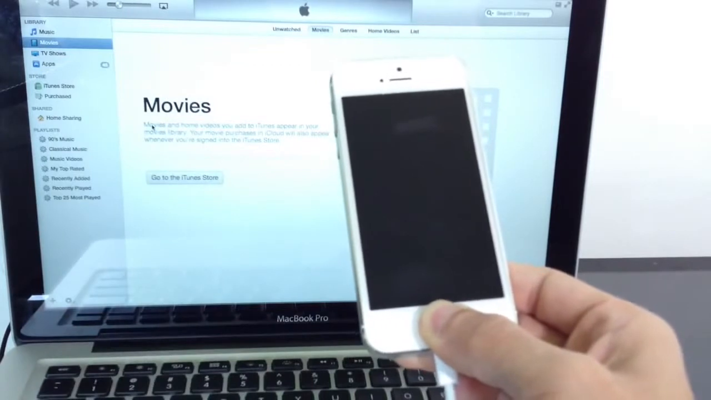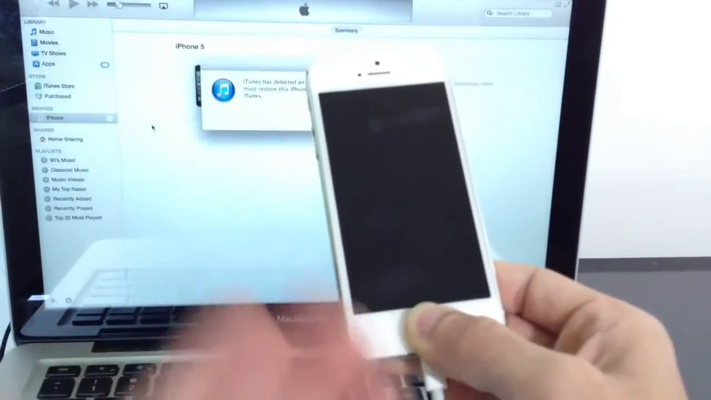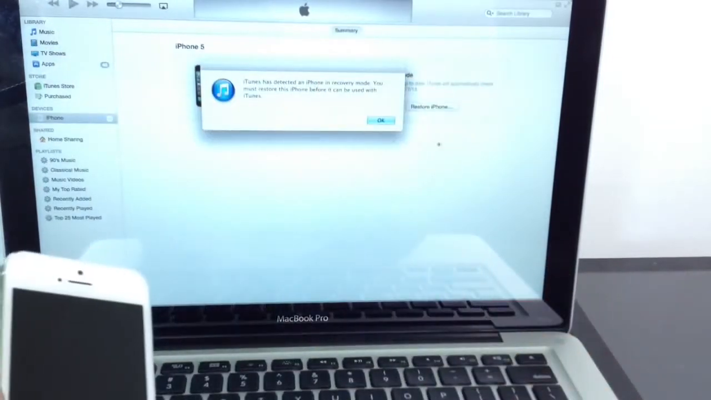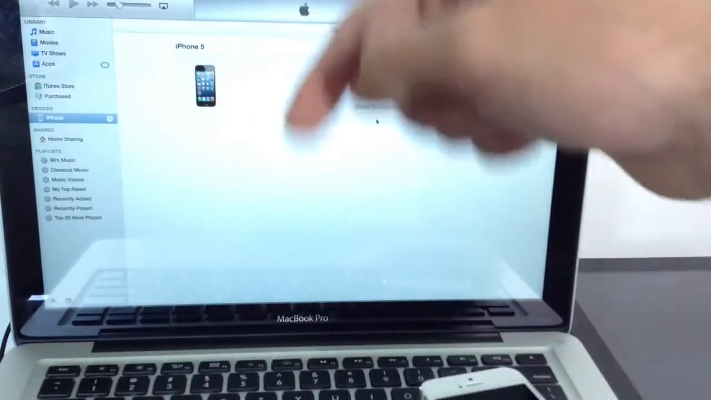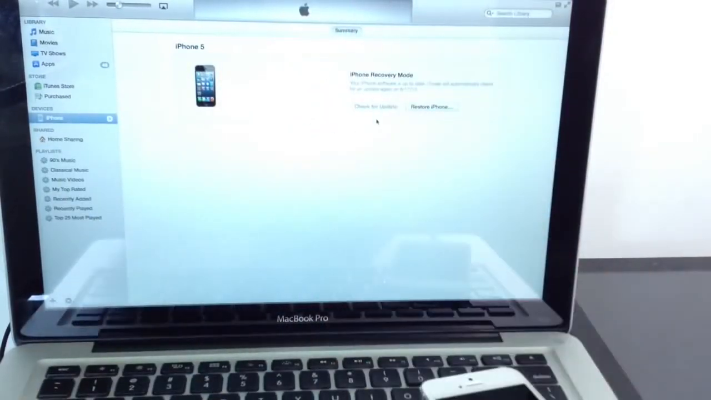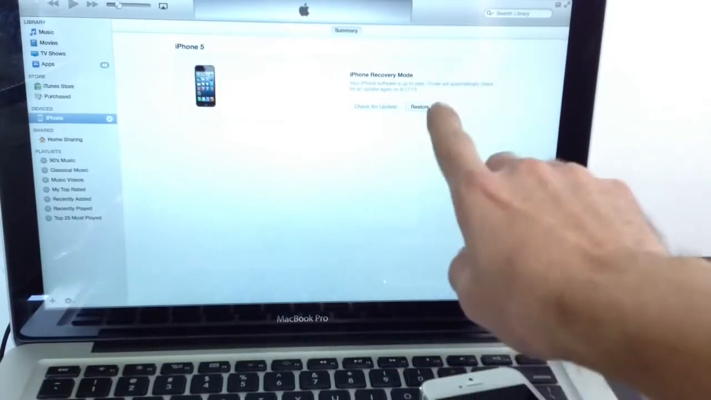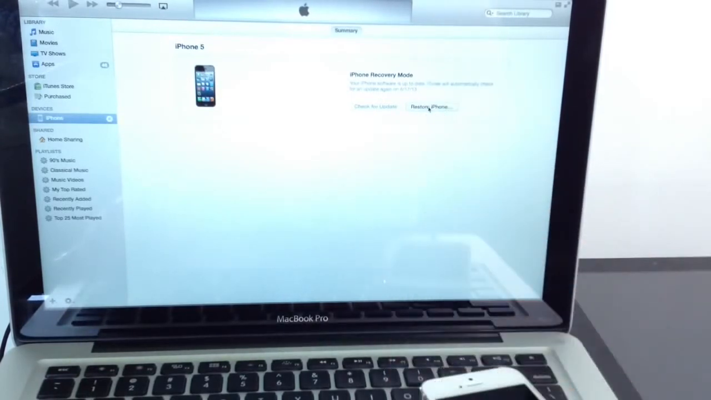iTunes will recognize your device in recovery state. And as you notice, my iPhone was on iOS 7. So what you want to do is download the iOS version for your respective device and make sure you save it to the desktop of your computer, which is the easiest way to find it. Now if you're on a Mac, you want to hold down the Option key on your keyboard, and for Windows users, you want to hold down the Shift key. While you hold down the Option key or Shift key, depending on your operating system, click on Restore in iTunes with your mouse.